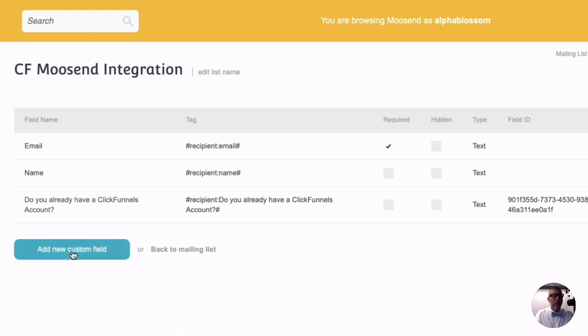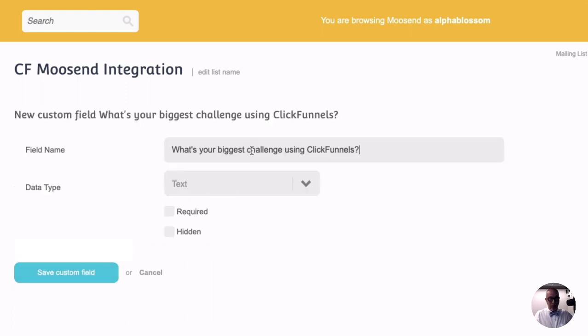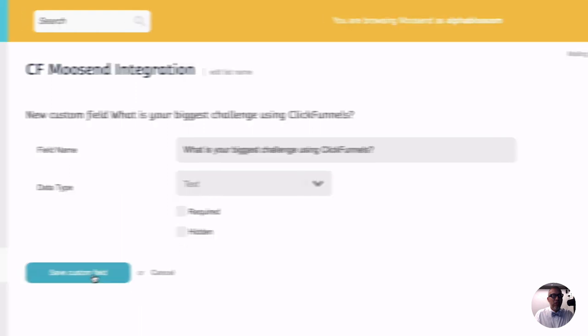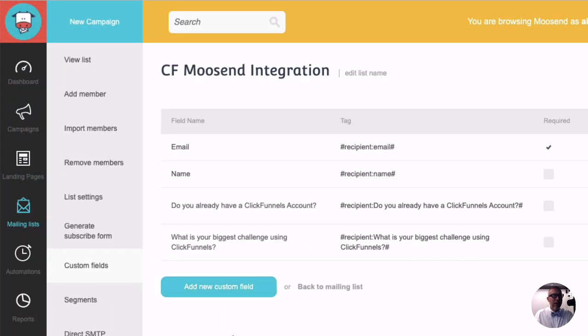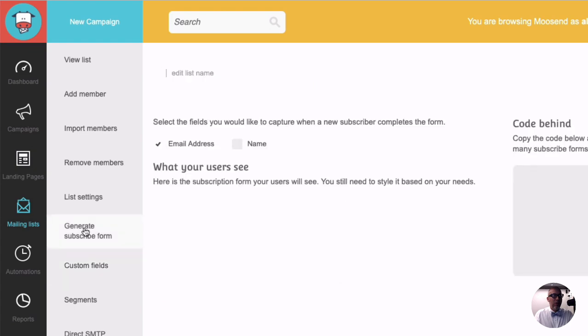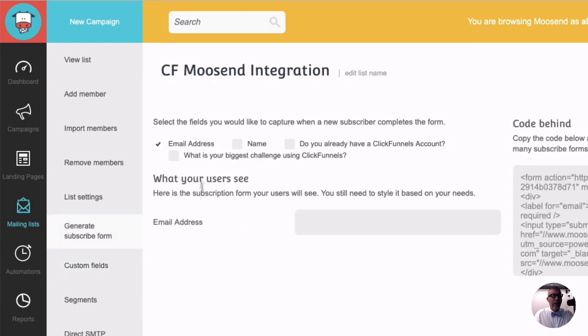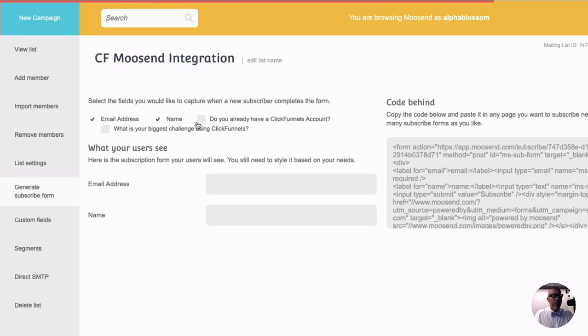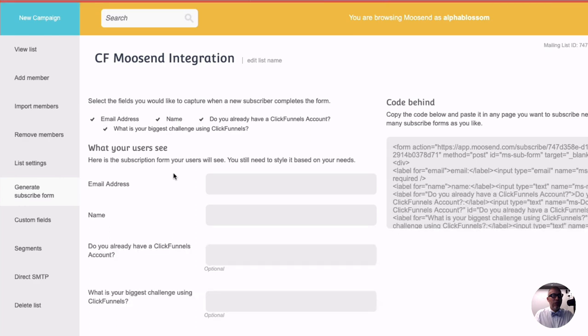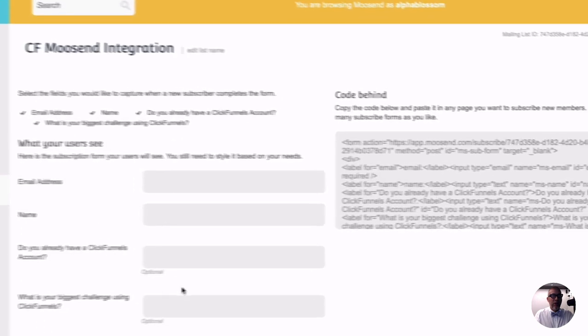So the next one we want to do is our text field, and I'm going to leave that apostrophe out. So I'm going to say, what is your biggest challenge using ClickFunnels? Also leave that as a text and leave these unchecked. Save that. We're going to go to generate our form, and you have to check all the fields you want to show, which is all 4 of those. So we checked all those, and you can see them appearing here.